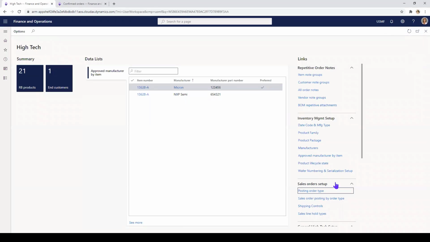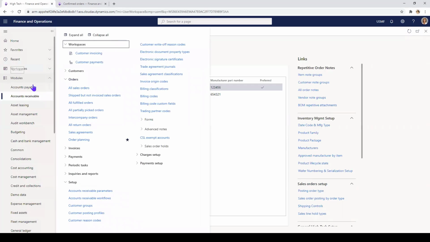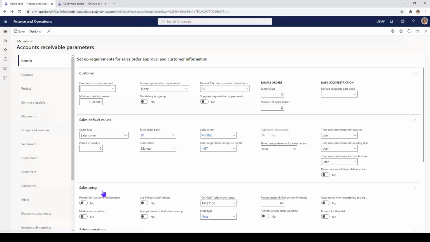After that's done, you also can then set up some settings on the accounts receivable parameters screen, which tell me the sample quantity in that sample. So in my example, I can only sell no more than 5 in a sample. And I said the customer can only have 2 open orders per sample. Otherwise it will give me a warning and not let me take that order.